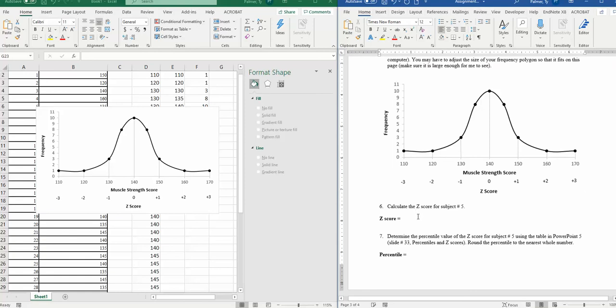So in order to calculate the z-score, what do we need? Well, based upon the equation, we need to know what the mean is. Do we know what the mean is? Yeah, we do, right? Again, we can refer to our frequency polygon that we just created to see where the mean is. Remember, the mean corresponds with a z-score of 0. Here's 0. That's equivalent to a raw muscle strength score of 140. So the mean in this problem is 140.